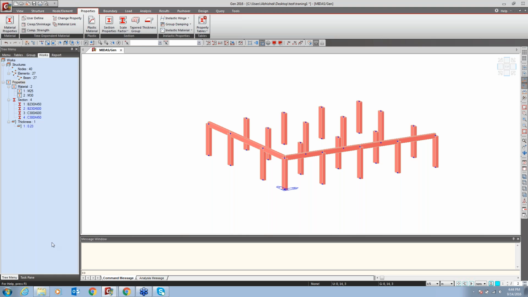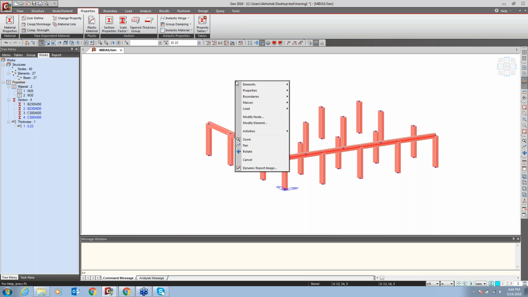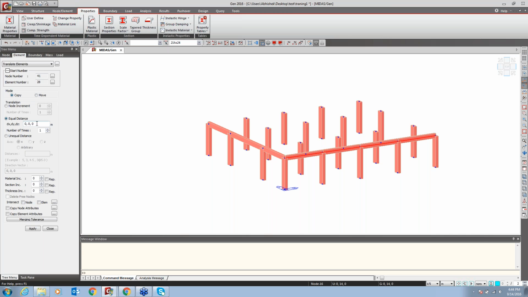Now, once I did these things, what about the other direction? So I will select these beams on a 3D view, right click, element, and I just say translate. In translate, I just say copy, equal distance. I can click the first point and the last point from the layout or from your main plan view, then number of times 3, and if I say apply, it will change.